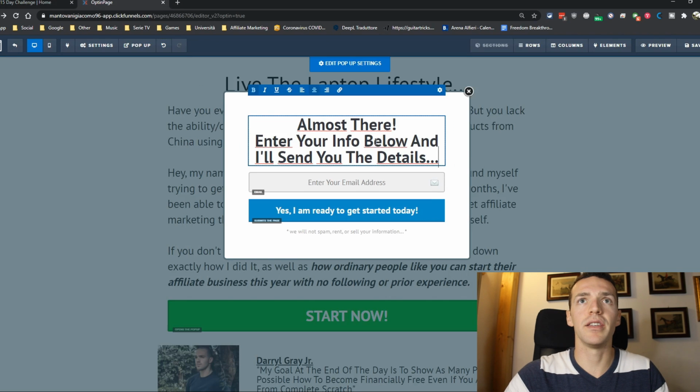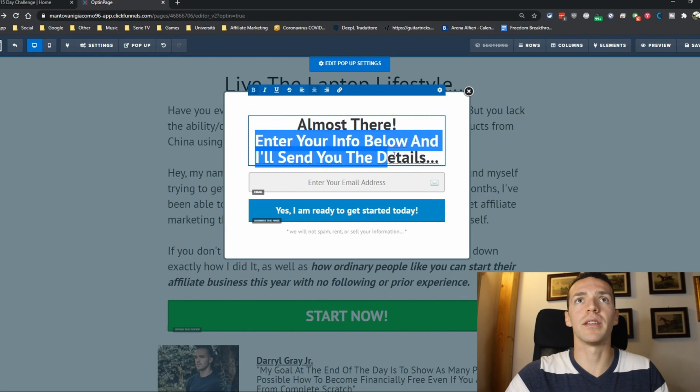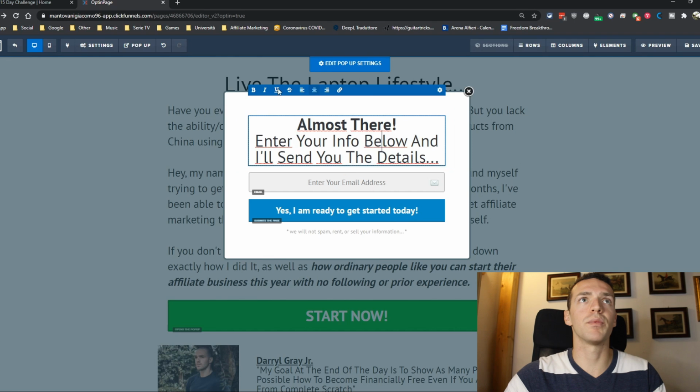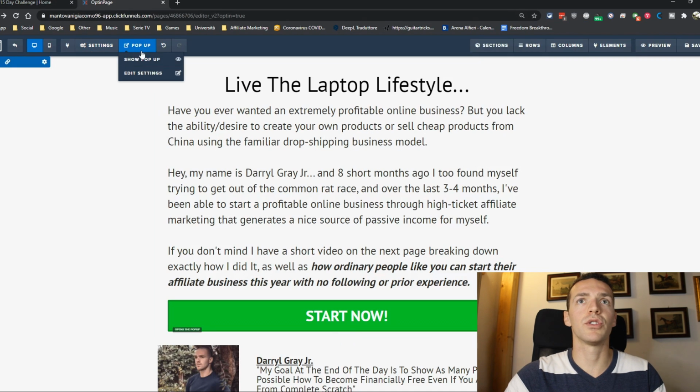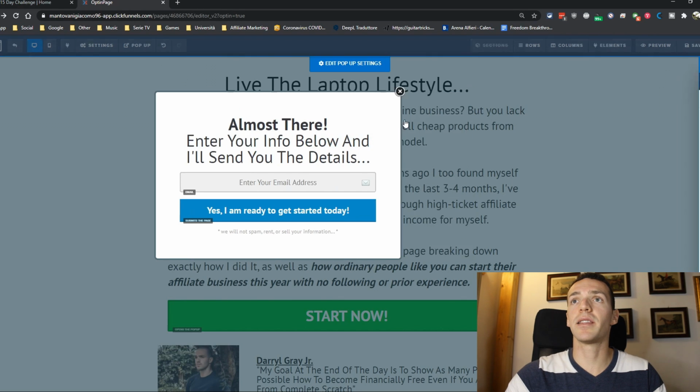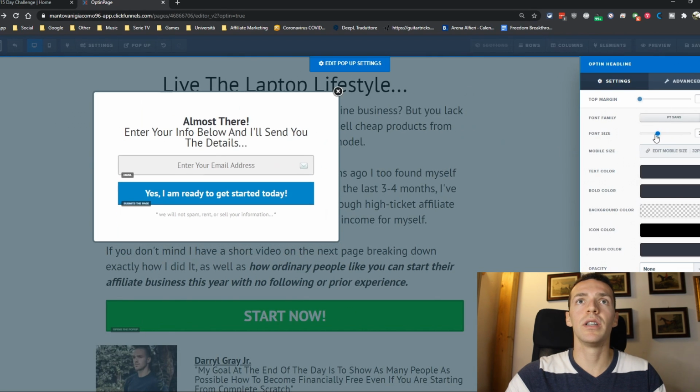You can just add that here, and you can make this not bold. I don't know if that's bold. Whatever. Yeah, that's bold, definitely. Okay, so it's not bold. And of course the size, show pop again. Click settings, the size is going to be smaller.